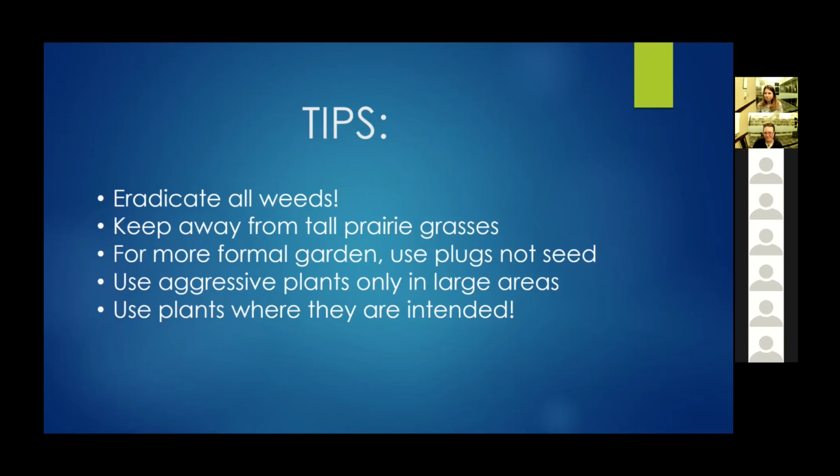Oh, I have another question. Bee balm, Monarda, is that native? Oh, yes. Yes, that one is. I see it used so much. I could have added it. It's a great one. Pollinators love it. Yeah. Nice colors. Yes.